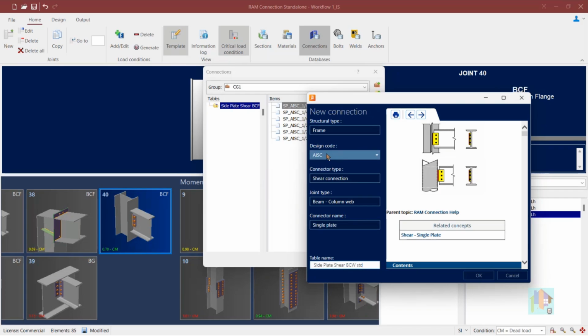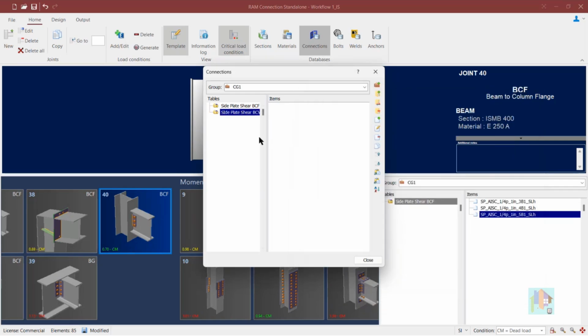So I have selected the design code. I can select AISC code or Indian code as well. CR connection, beam column web, single plate connection, and I can click on OK. Now, this is the second category that I have created. Side plate CR BCW connection.